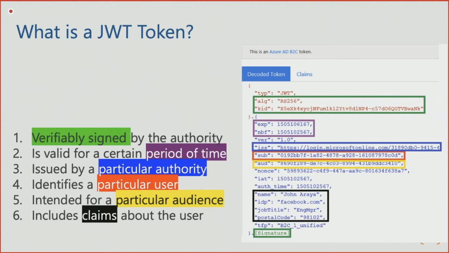Time period of expiration, so that's the expiration date, which is a Unix timestamp, and then NBF, which is not before. So we say this token is only valid until this time, but it's not valid before this other time. So it lets us prevent replay attacks of the token.